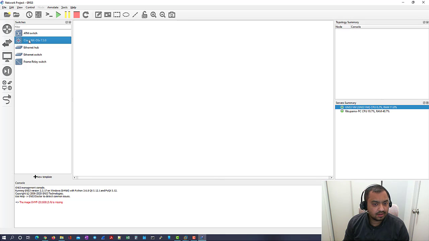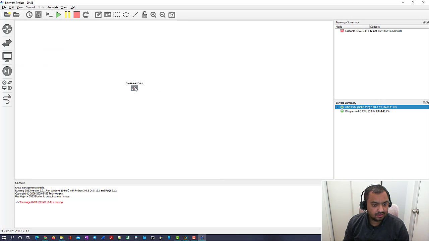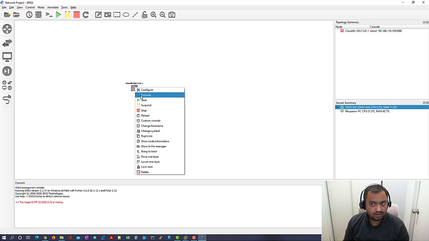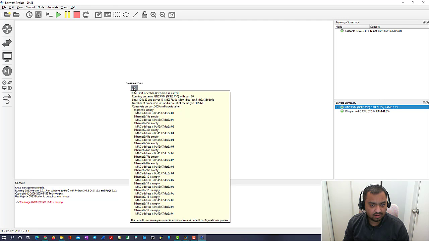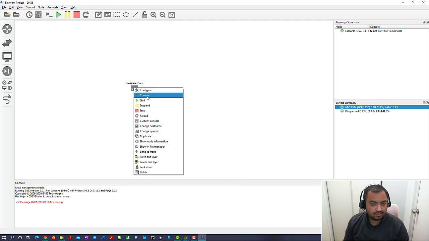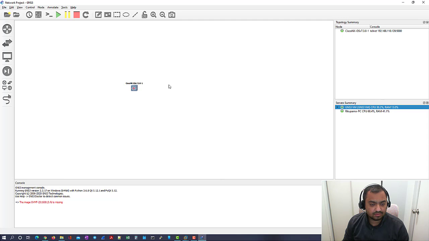You can put it here and right click. You can start it now. Once you start it, see your CPU start rising because the switch is booting up now. If you hit console, you can see the Cisco Nexus 7K getting booted up.